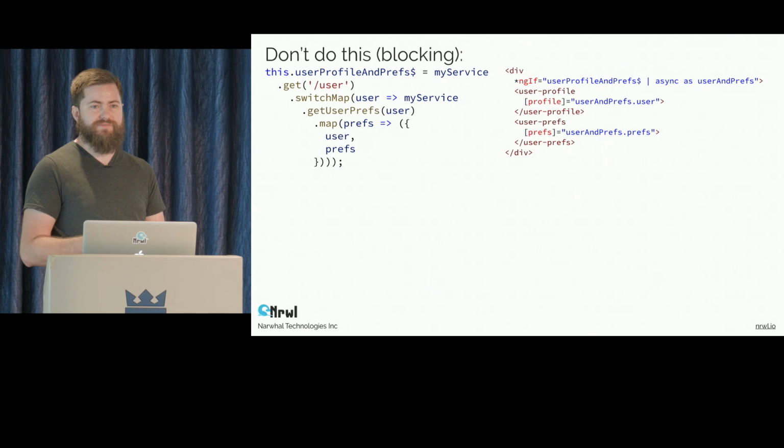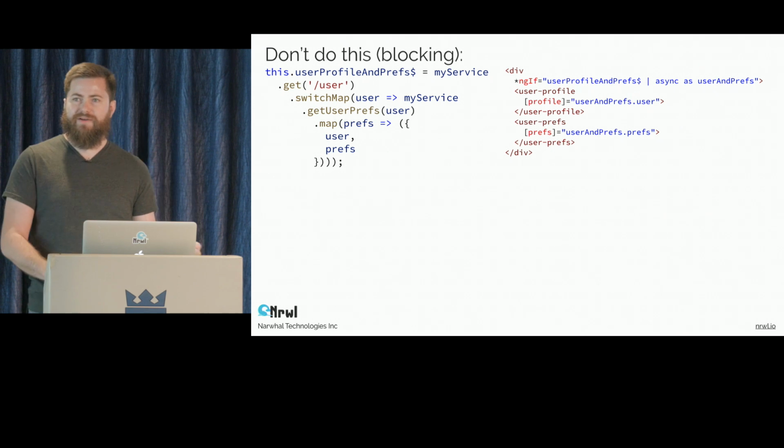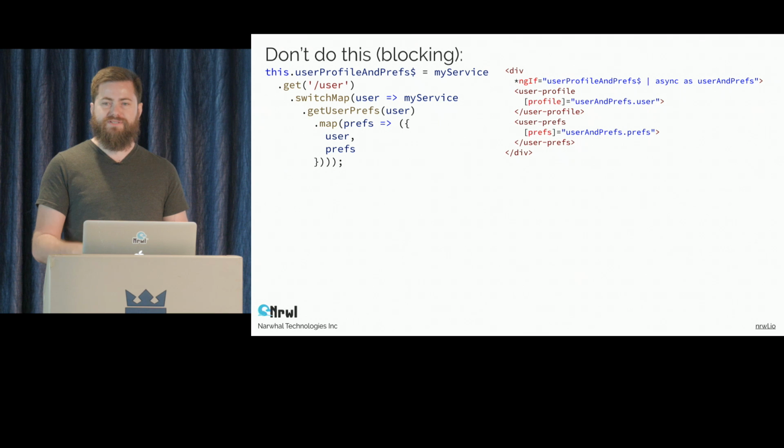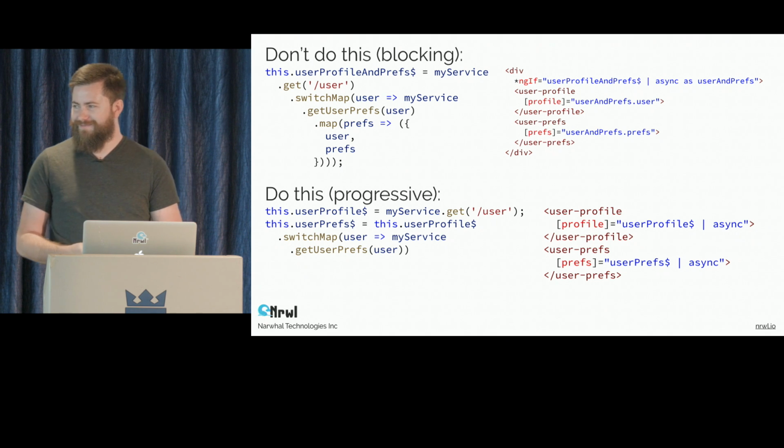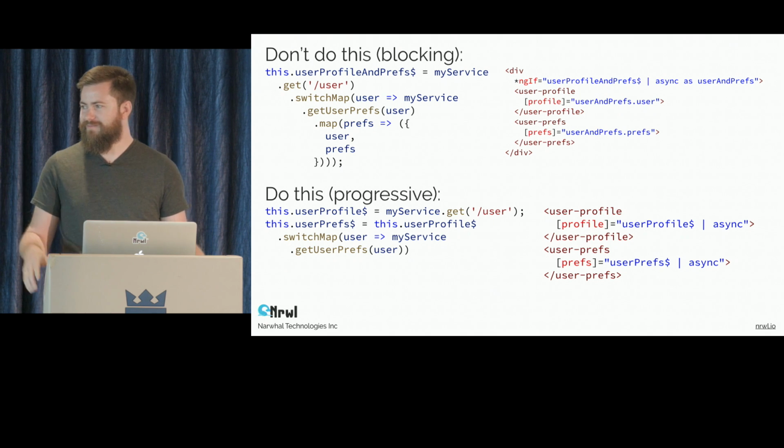So I'm having to wait for subsequent HTTP calls to finish before I actually emit a value for my view to do anything with, when really I could have probably just rendered the profile before having the preferences ready, and then render the preferences when the preferences are ready. And this is pretty easy to do properly in Angular if you just have a separate observable. Because observables compose so well, because Ben Lesh is such a genius, actually Eric Myers, but Ben learned from the best.